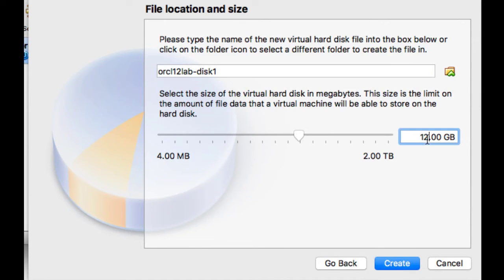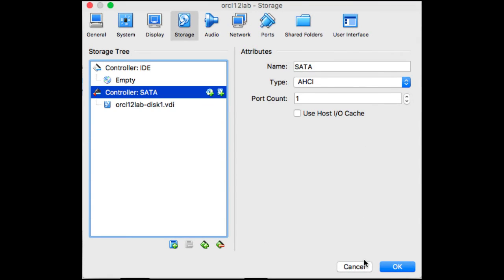So the next thing to do is just to assign the size of this disk. I will use 36 gigabytes. Because I'm using dynamically allocated disk, even though I assign 36 gigabytes, it will only use the space it needs. Once you are done selecting the name, the location, and the size of the disk, click on Create.